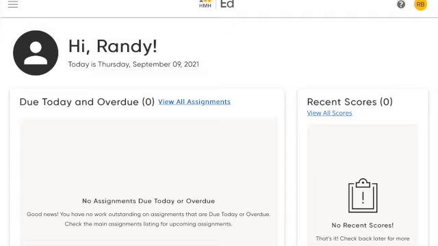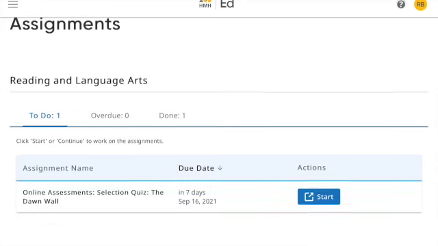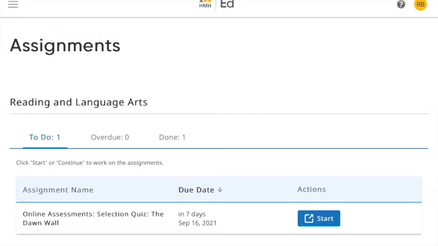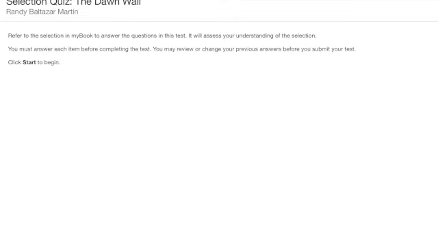I'm not sure where the answer to that question is, but now you can see that I don't have any assignments on my today, and so I'm going to click View All Assignments because there is another assignment assigned to me that I can work on. It's just not due today, so it doesn't show up right away. So I have an online assessment that's due in 7 days, and I'm just going to click Start on that and get going on that assignment.